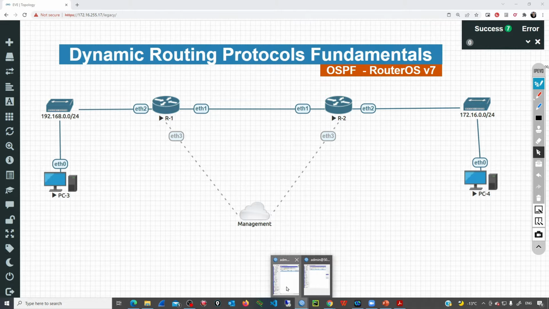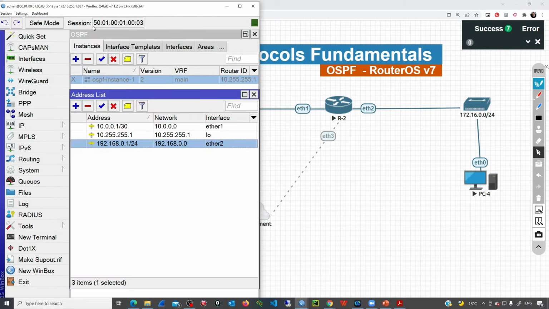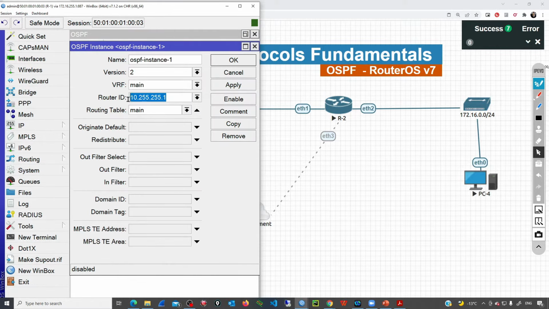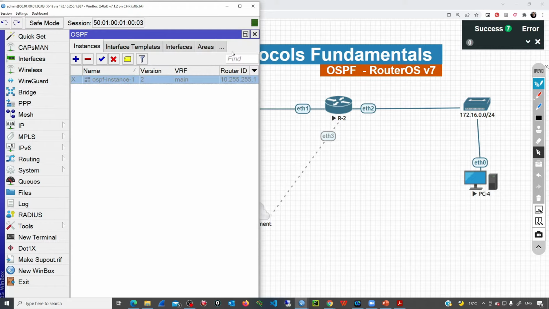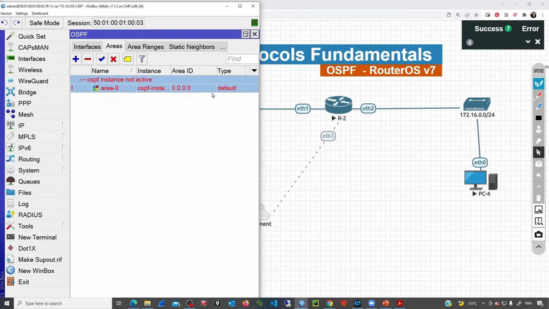So I have R1 here. You can see that the OSPF process is disabled. I only have in that device the IP addresses configured, one that is connected to R2. Then we have an IP on Ether2 that is basically the local area network in that device. And then we have a loopback interface. The instance for the OSPF process is just setting the router ID. Then we have the backbone area that has been created. So you can see area 0, the area ID is all zeros.